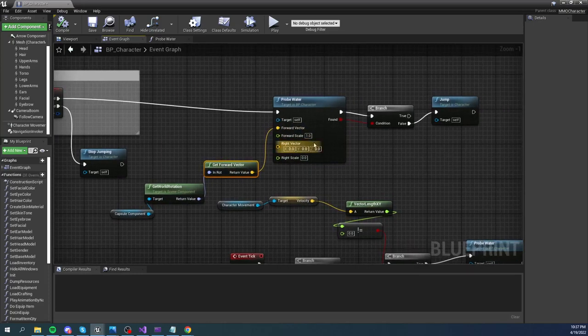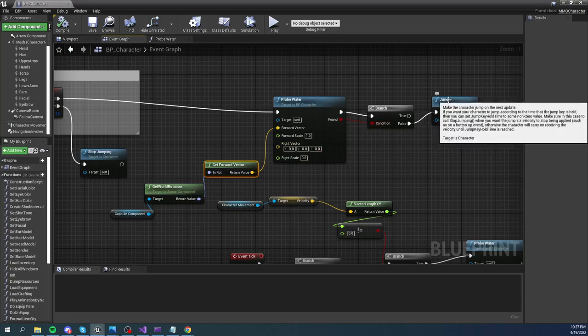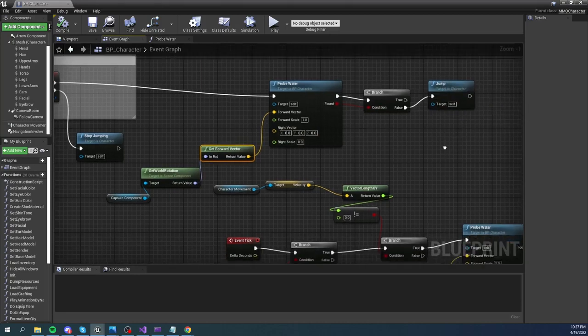And then I just set the forward scale to 1 and the right vector to 0. I mean, because I can't jump sideways, so it always just jumps forward. So you don't care about the sideways. So this then probes the water. If I don't hit the water, then I allow a jump. So that'll suppress the jump whenever I'm at the edge of the water.